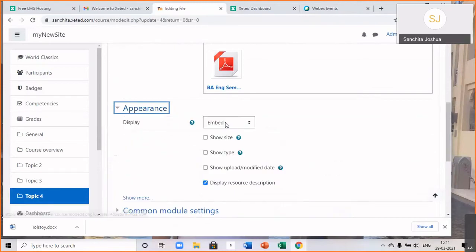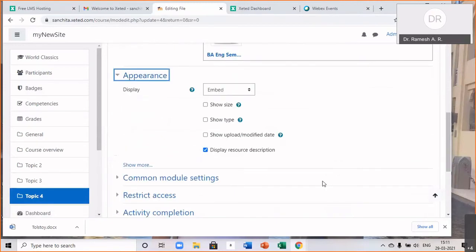Now in appearance, you can see some other options like show size. If you check that, students know how much is the size of that file. If you click show type, then students know this is a PDF file or a Word file or something. And if you tick show upload or modified date, students know when it was uploaded in the course page. All these options are there.